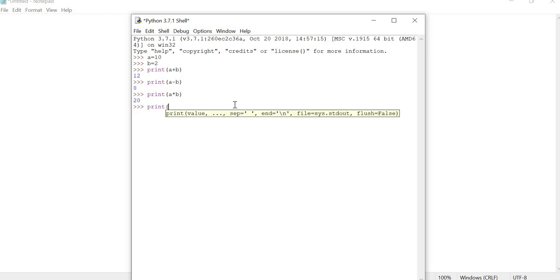After that, we go with the division operator. For the division operator, we use slash: a slash b. So it will return the quotient value. So 5.0. And after that, we go with the modulus operator. The modulus operator will return the remainder value. So print a percent b. The percent is the symbol for modulus. So it will produce the remainder value. So the remainder is 0.